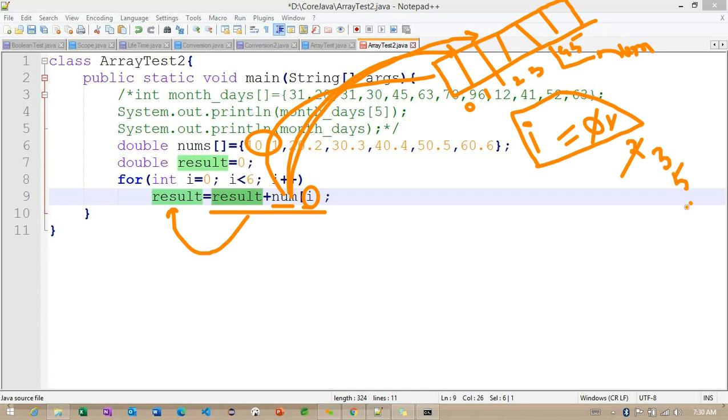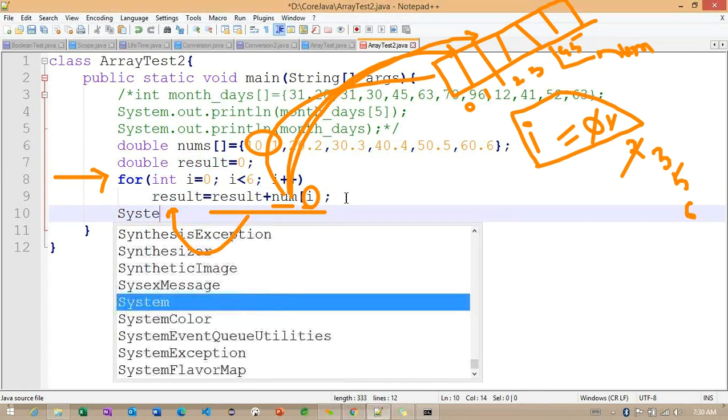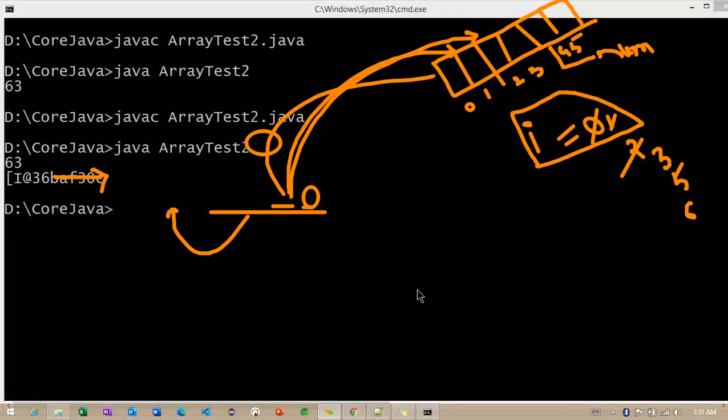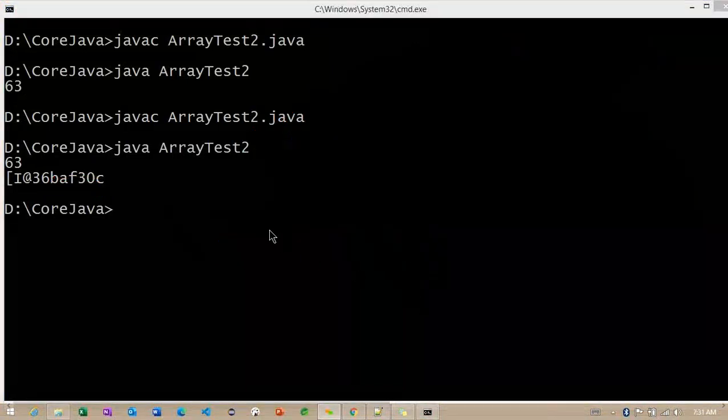Whenever the I value becomes 6 here, now what happens internally? It's going to come out of this particular loop here. So finally, we need to print this particular result here. Getting the point? Now observe here, if I'm going to print, let me clear the console first.